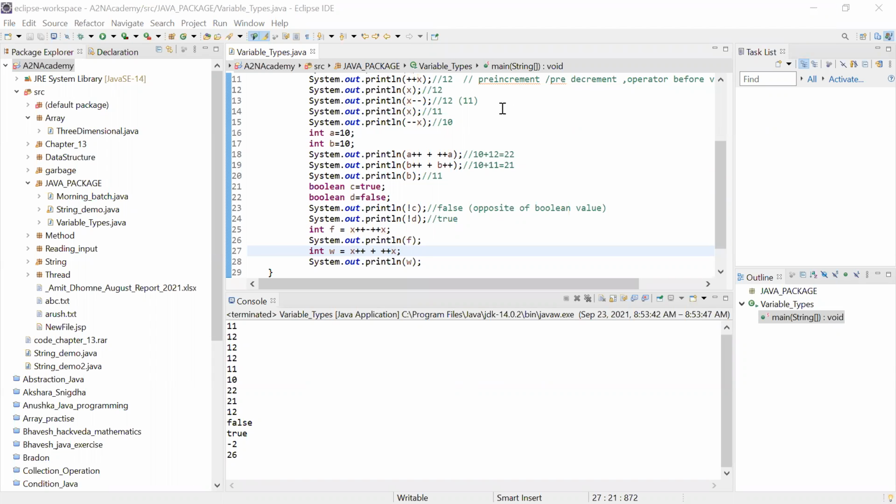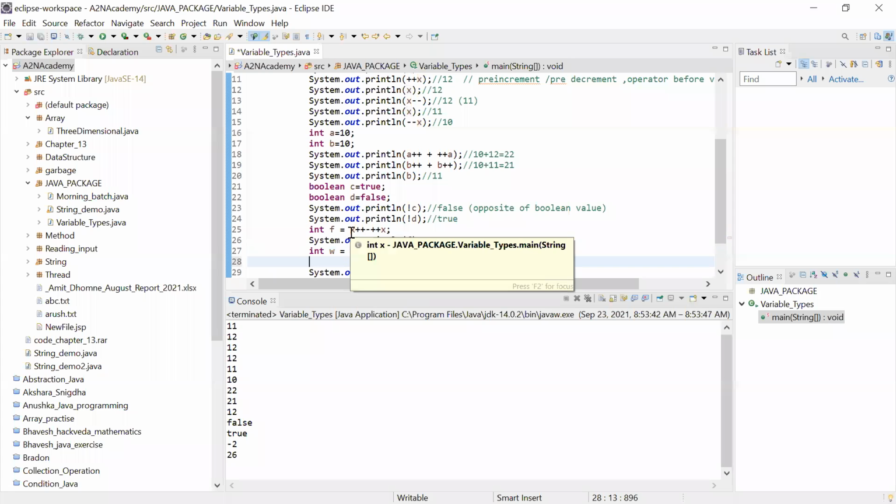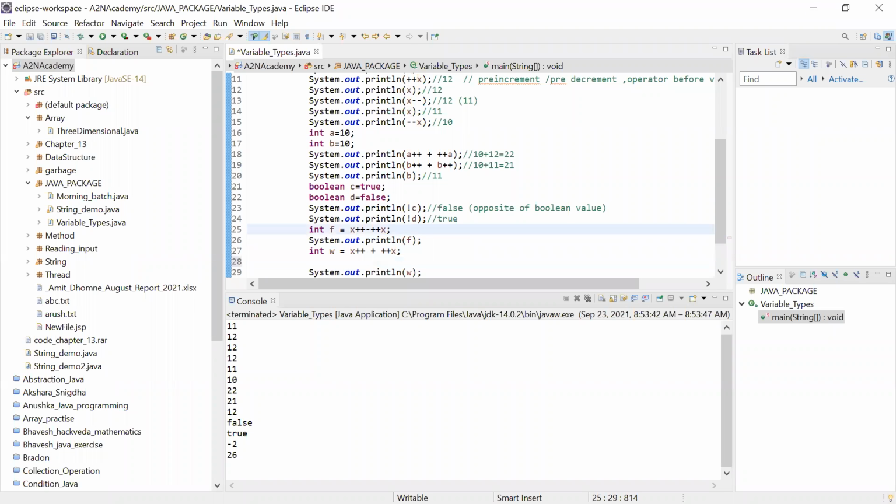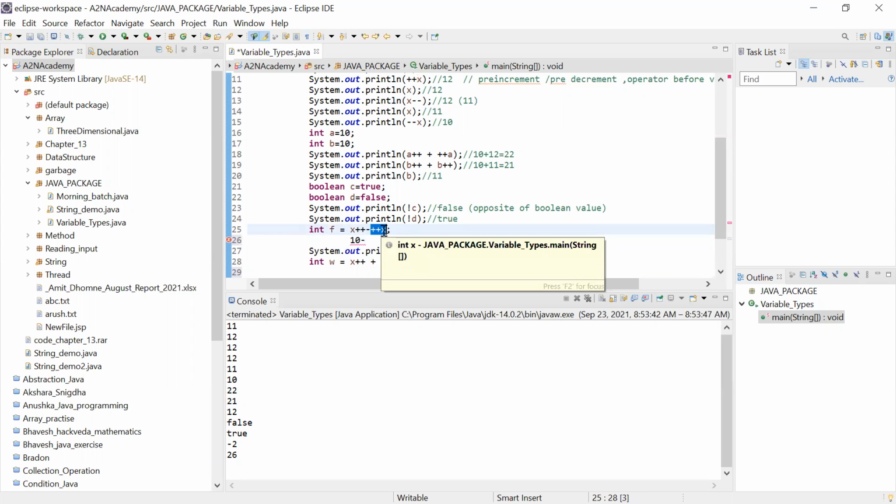Yeah, correct, Dhruv. So it is here 12 plus 14. Do you understand, everyone, what I said? I repeat once again. See, the x value was 10. This is your post increment, right? So it is going to use the value first, then it is going to increment it. It will become 11. Now here it is a pre increment, right? So it is going to increment to 12.